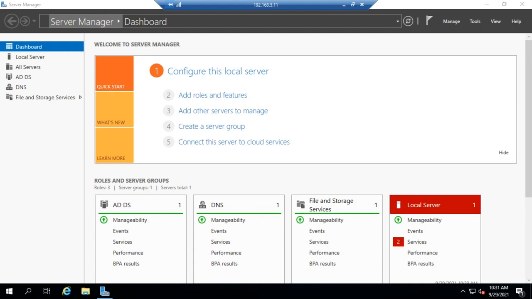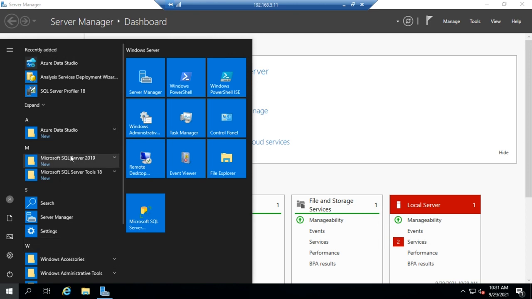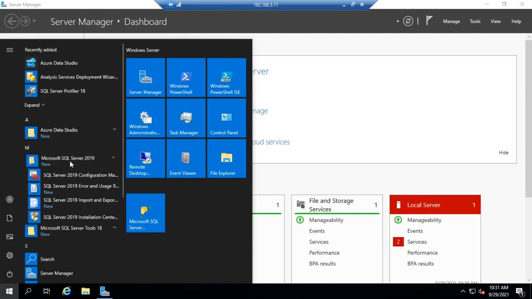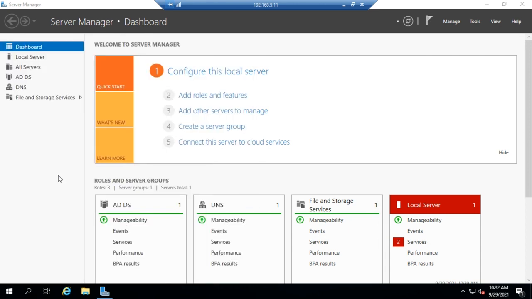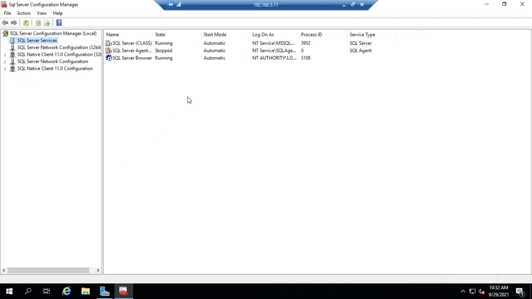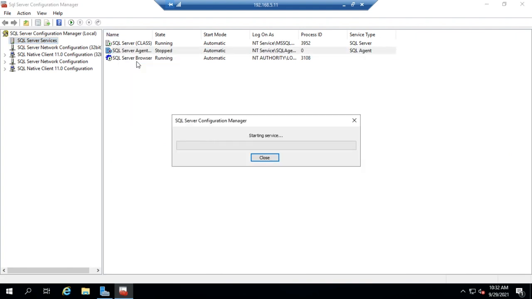So let's talk about configuring SQL Server for client connectivity over TCP/IP. Now I'm going to start by opening up my SQL Configuration Manager. I'm going to find that here under Microsoft SQL Server and the SQL Server 2019 Configuration Manager. For some reason, my SQL Agent has stopped. Let's go ahead and restart that.